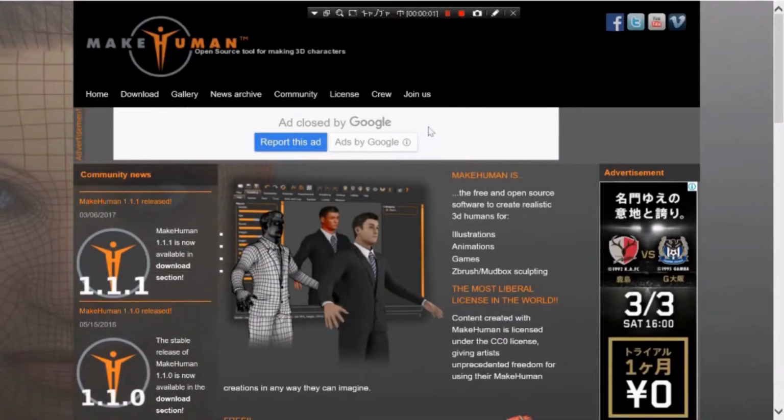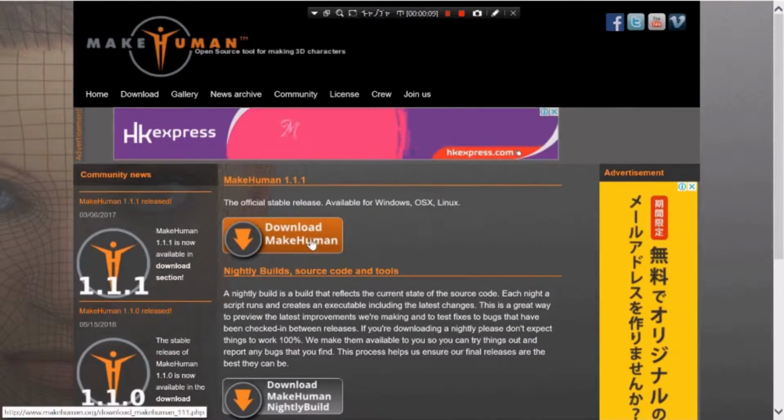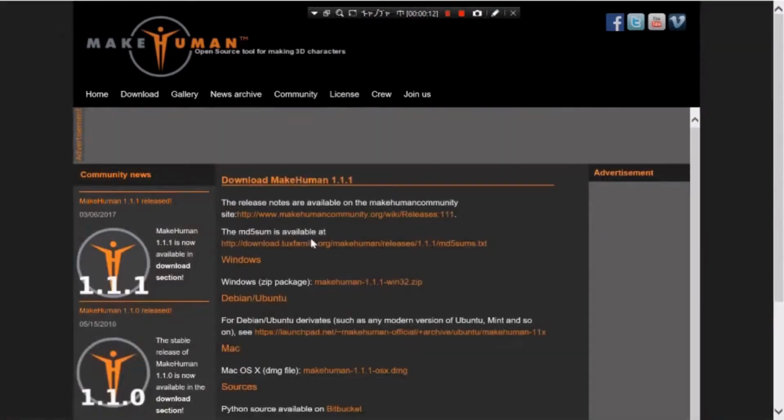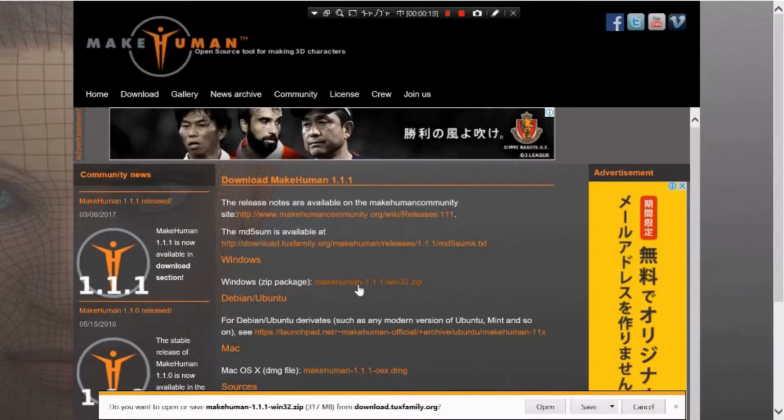First, open the website of Make Human. Select Download of version 1.1.1. Click the large Download button. There are Windows version and Mac version. If you use Windows, select this one. Push Save button and wait until download is finished.